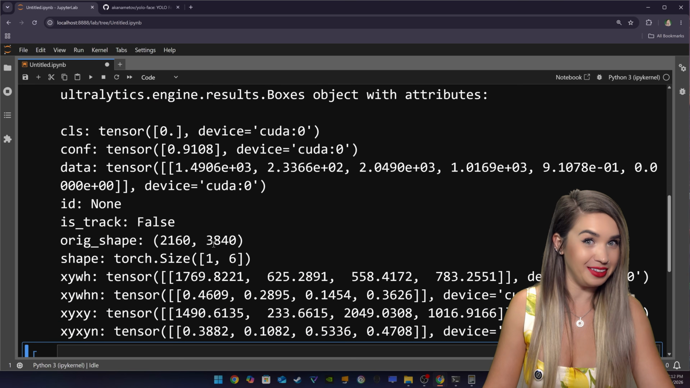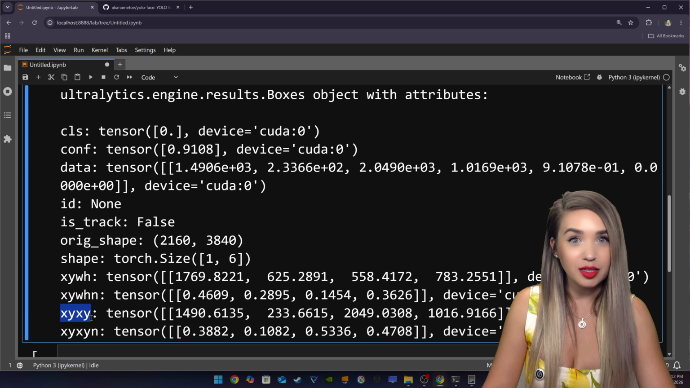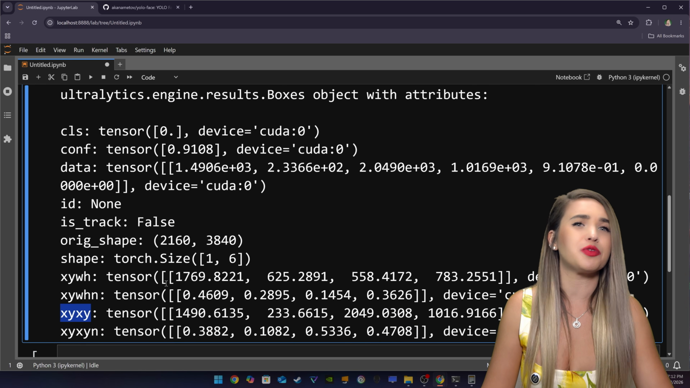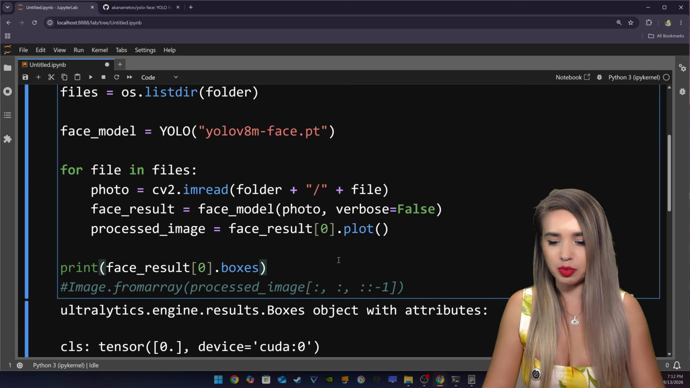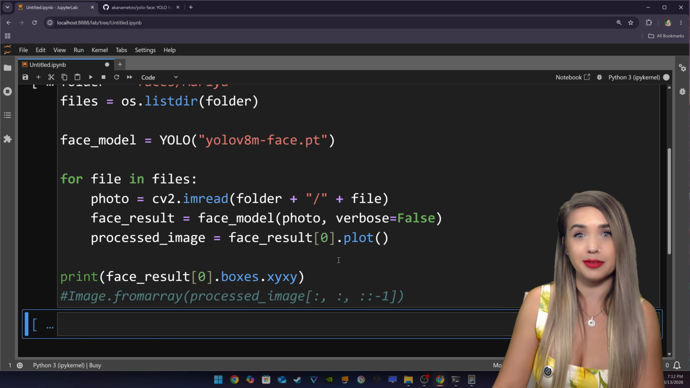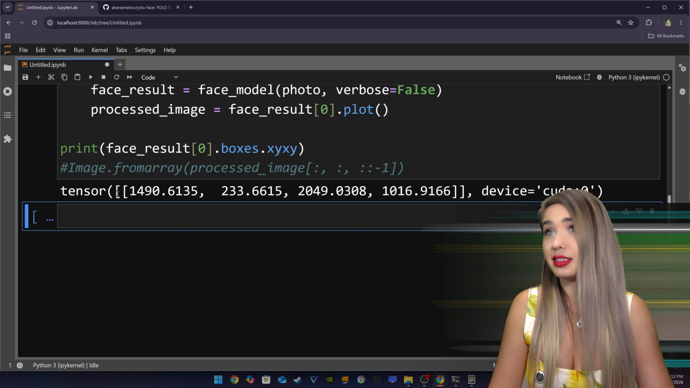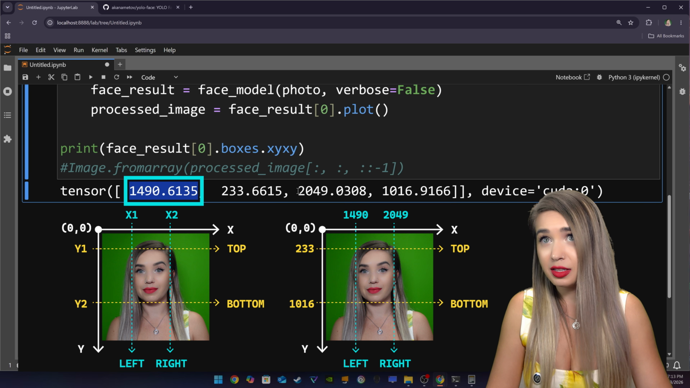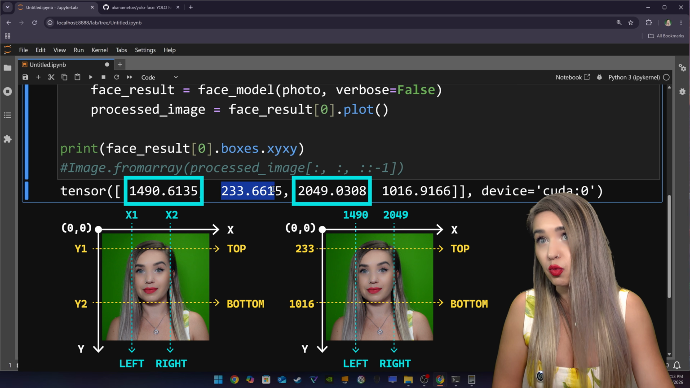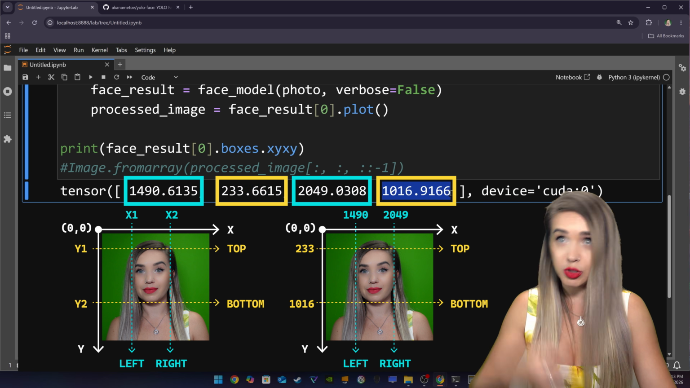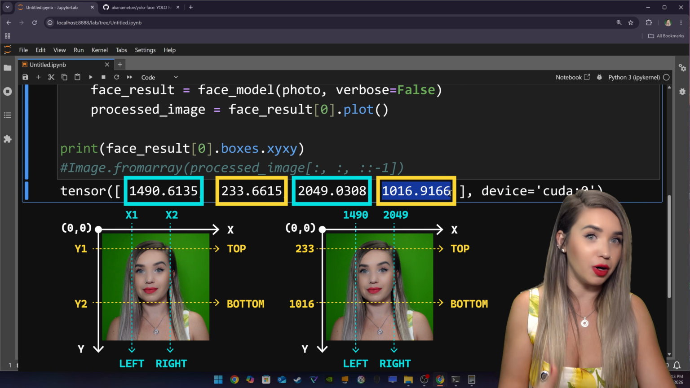And now we get a whole bunch of settings back, and it's kind of hard to tell what they actually mean. The only setting I'm comfortable with is this X, Y, X, Y, because it seems to be like a bunch of coordinates. So let's quickly add it to the end of our expression, right after boxes, and let's give it another print. And okay, we get 4 numbers back. And these two must be X1 and X2, the left and the right. And these two must be Y1 and Y2, which is the top and bottom. And from these 4 points, we actually draw our box.